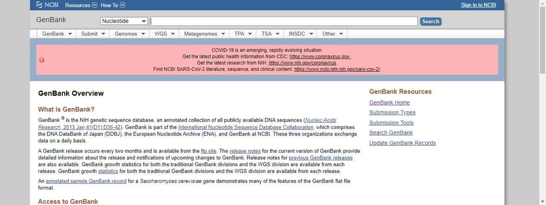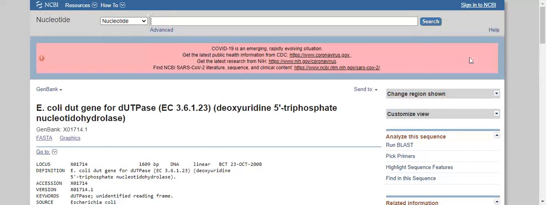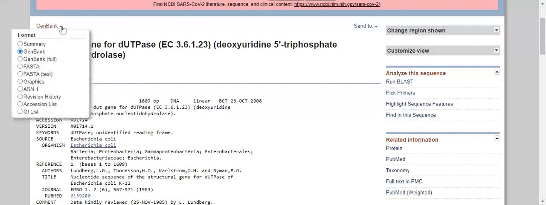For example, we use here X01714. When we search, the results page will display a short definition for the nucleotide sequence entry. Here there are many formats for display, like summary, GenBank full, FASTA text, graphics, ASN.1, division, history, accession list, GI list, etc.